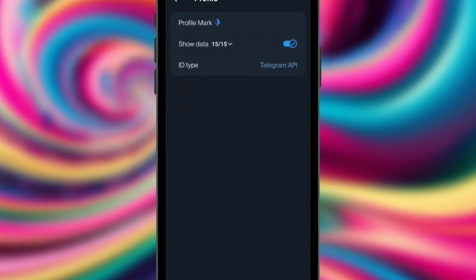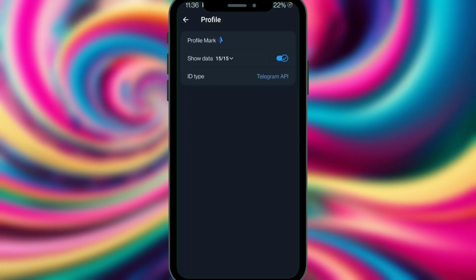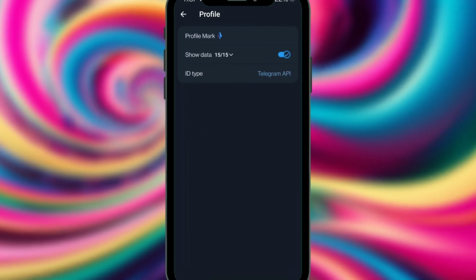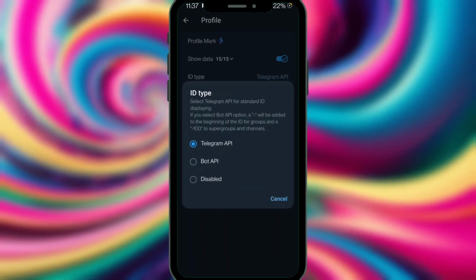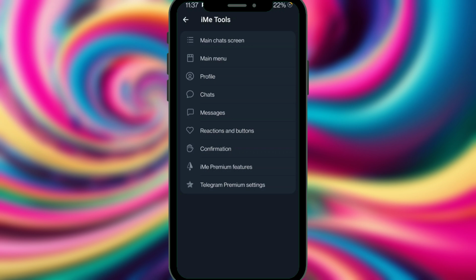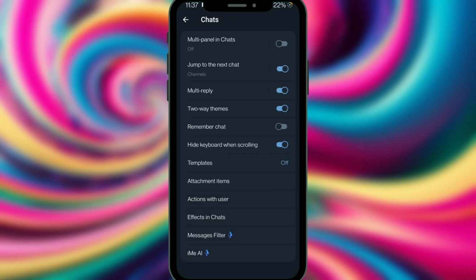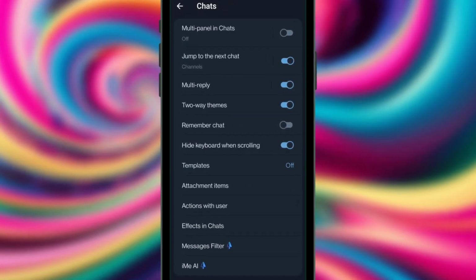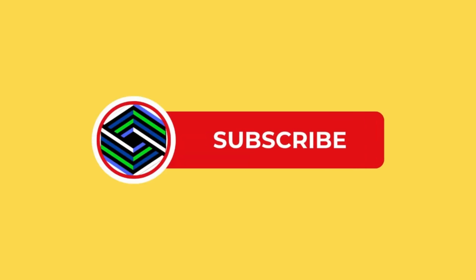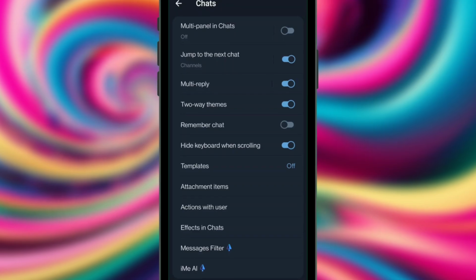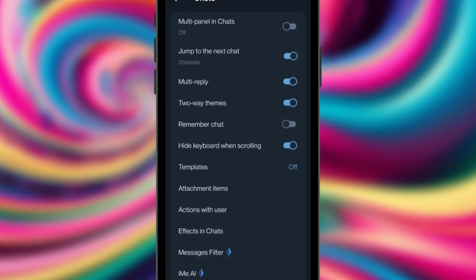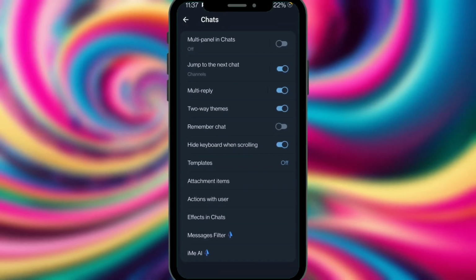Then this is the profile, we have the profile mark, then we have the show data, then ID type. Okay, so the ID type, you can choose Telegram API or bot API, or we can disable it. Then we have a chart, these are the chart settings, multi-panel chart, we can turn it on or off. We can jump to next chart, we can multi-reply, all these are available.